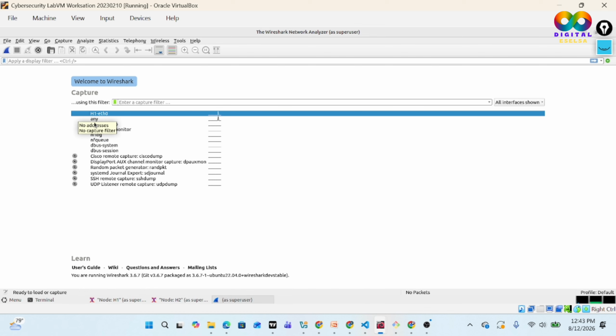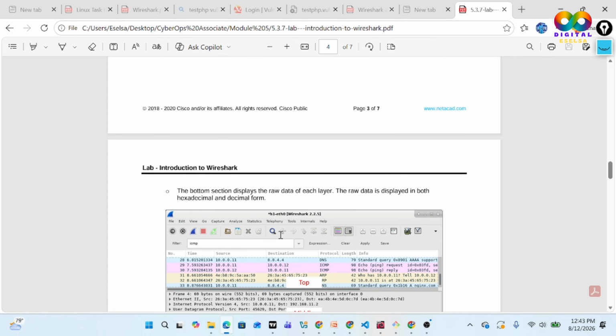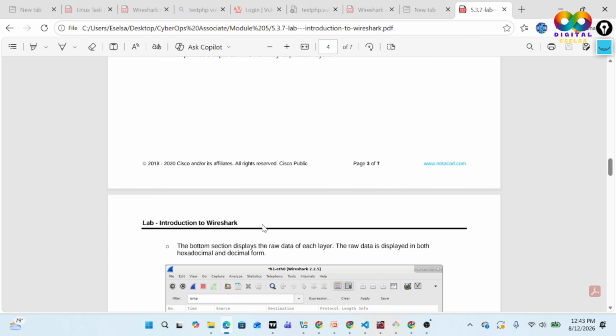Alright, so this is Wireshark, and the interface we are going to capture from is H1 Ethernet 0. So I'm going to click on this H1 Ethernet 0, and I will click on capture to start capturing. But there is one thing you need to understand about Wireshark, and let me show you here. Wireshark has 3 sections where it displays PDU. This PDU stands for protocol data unit, or packet information. That is what PDU stands for.